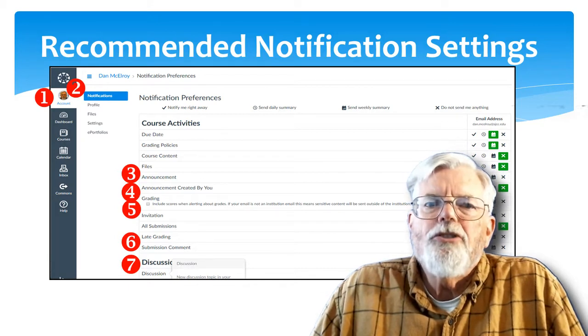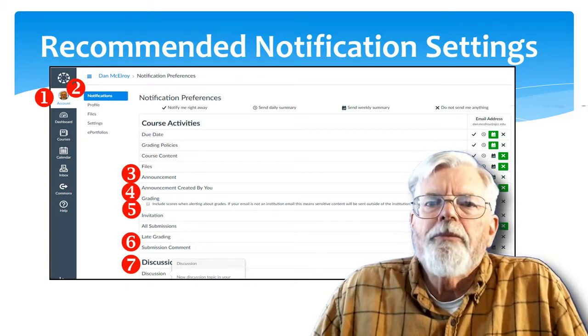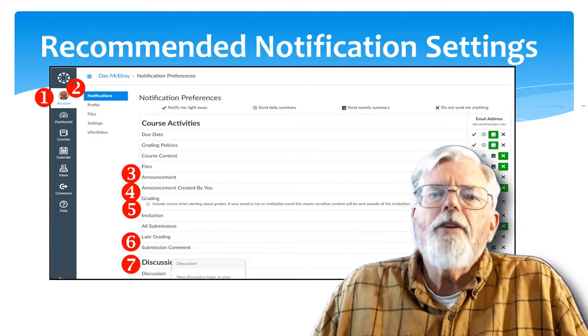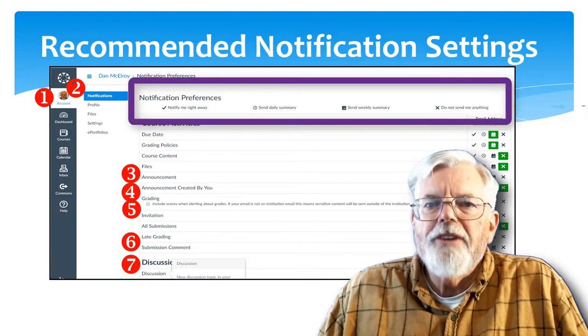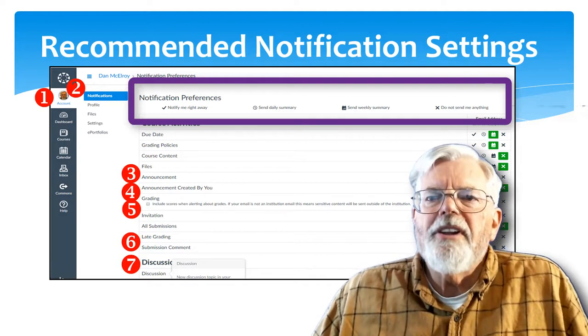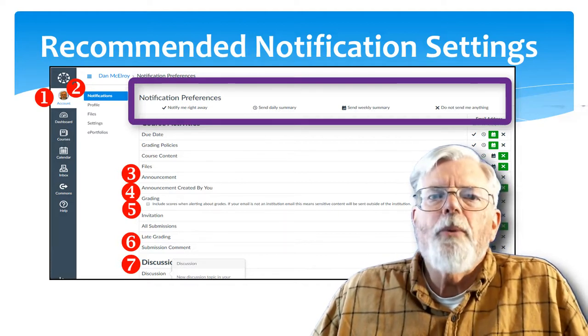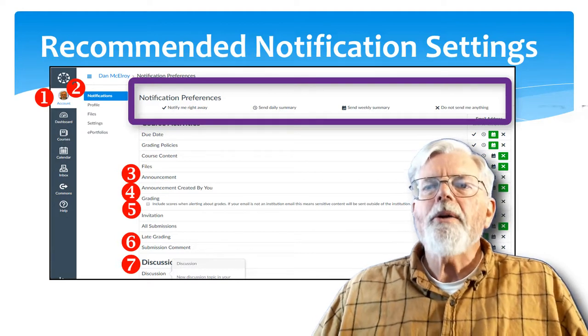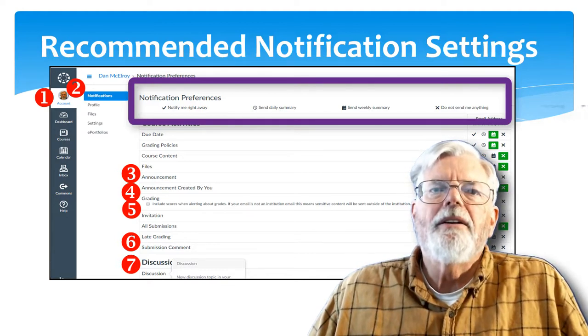Other notifications you might be interested in setting with a high priority are grading, invitation, submission comment, and/or discussion. A legend at the top of the page identifies the icons for notify me right away, send daily summary, send weekly summary, and do not send me anything.